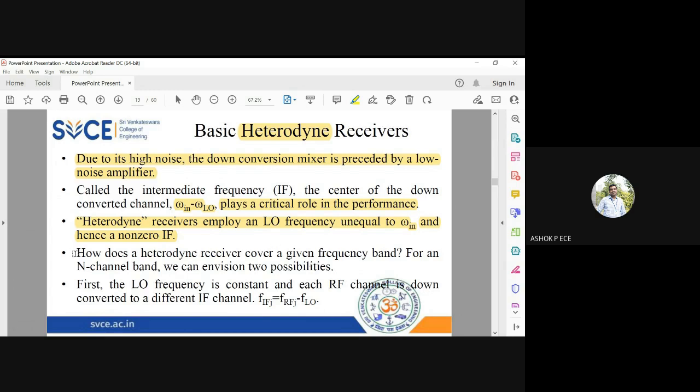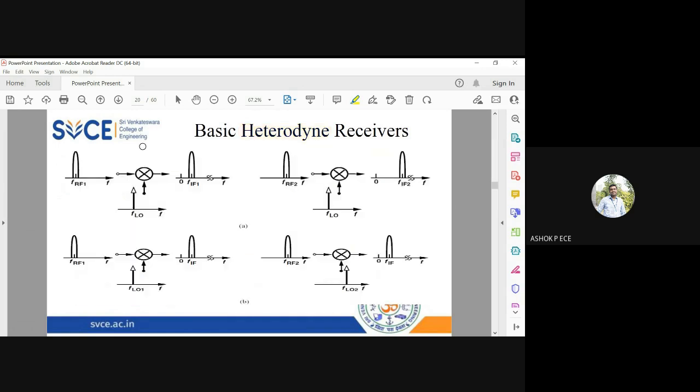So how does a heterodyne receiver cover a given frequency band? We have two options. First, the LO frequency is constant, and each RF channel is down converted. So whatever RF channels you have, everything will be down converted to the corresponding IF first. So RF1, RF2.